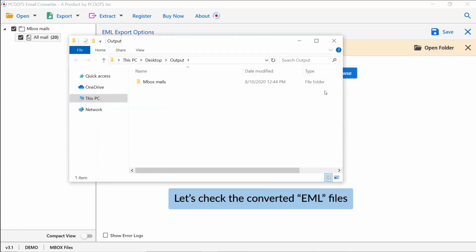Click on the Open Folder button. As you can see, all the MBOX mailboxes are successfully converted to EML format with all the properties and elements.